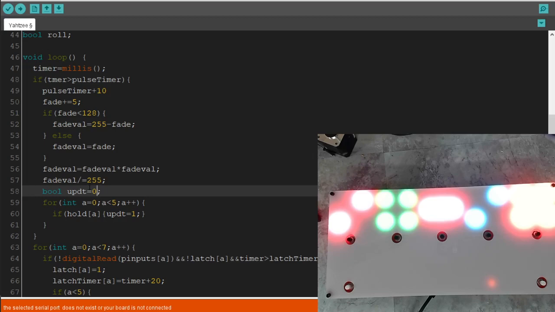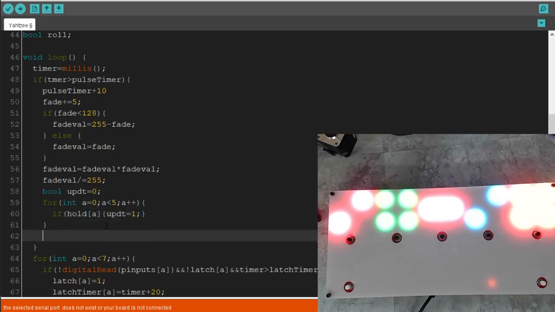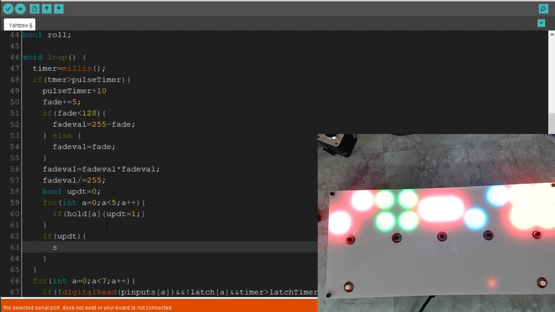For some reason, I want to set this at 0. So if there's anything to update in the dice, it's going to set that to 1. It's going to check all the dice, and then if update, strip dot show, set dice. Maybe we'll strip dot show anyways. So yeah, what am I doing wrong here?